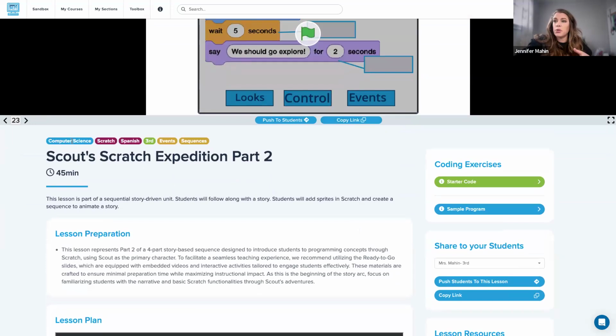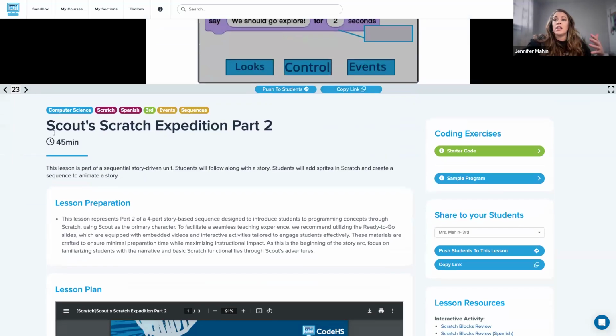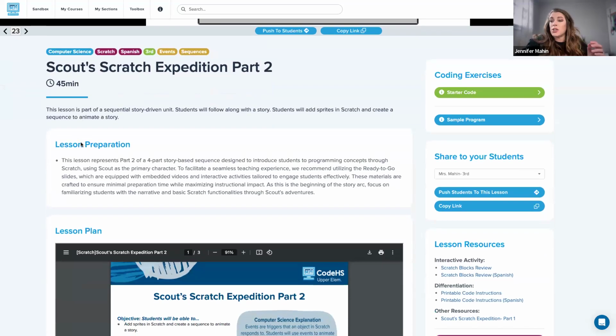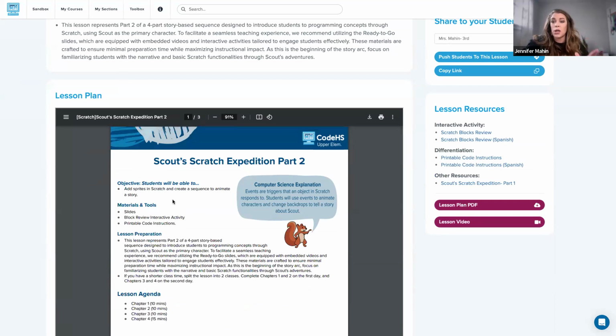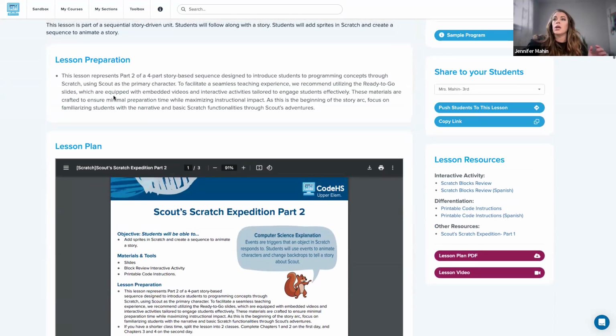So again, this is a computer science lesson. These tools are all here to help guide you to know what this lesson's about. This lesson tells me right here, it's a 45-minute lesson, and I get it. Sometimes your class period is not that long. If you only have 30 minutes, you can look down here in the lesson plan or in our lesson prep notes, and it'll tell you how to shorten this lesson to accommodate the times you need for your classroom. Lesson prep just gives you any information that you might need to know prior to teaching this lesson to students.